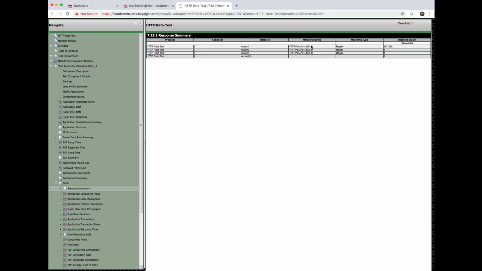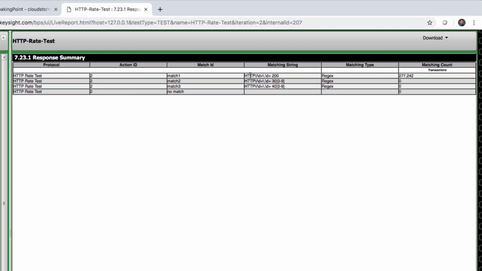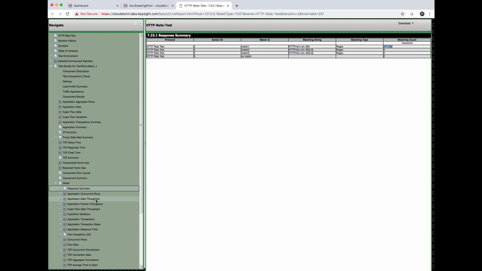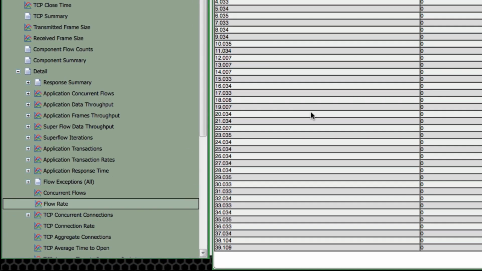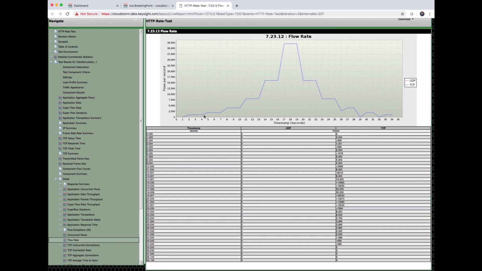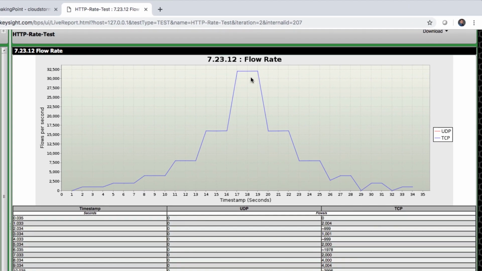So we can see that for the 200 OK response conditional requests, BreakingPoint matched exactly 277,242 connections. If we proceed to flow rate, we'll see that the number of connections increased gradually, peaked at 32,000 connections per second, and gradually was ramped down over a period of time.